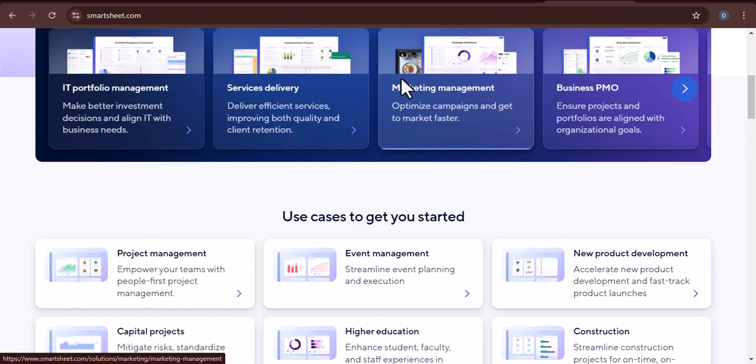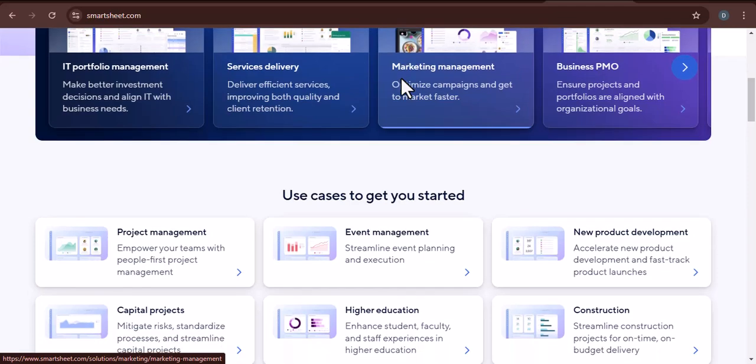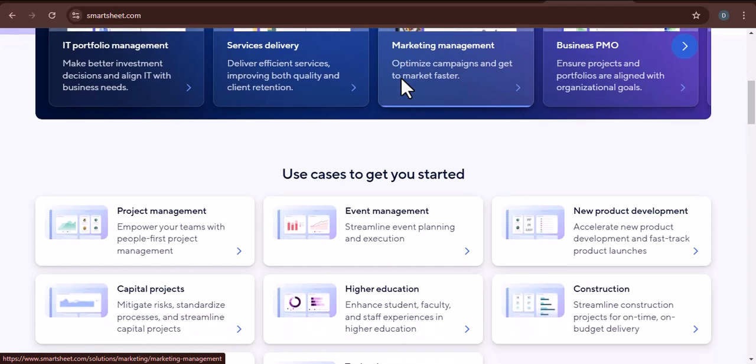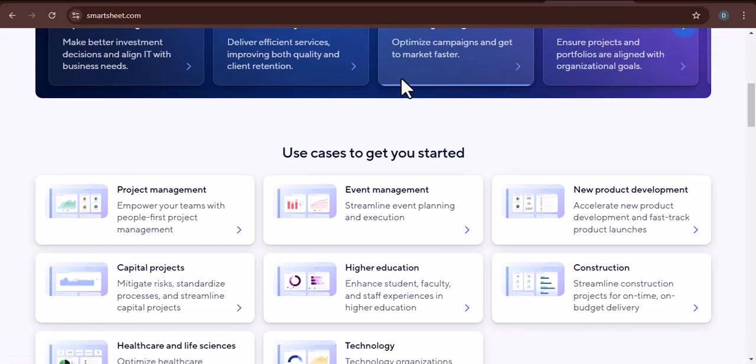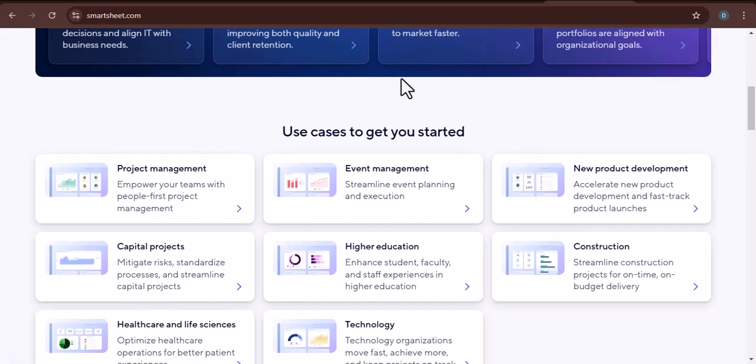In this video, I'm going to show you how to convert your Excel data to Smartsheet using the Smartsheet connector for Excel. This add-on is available for free to all Smartsheet users.